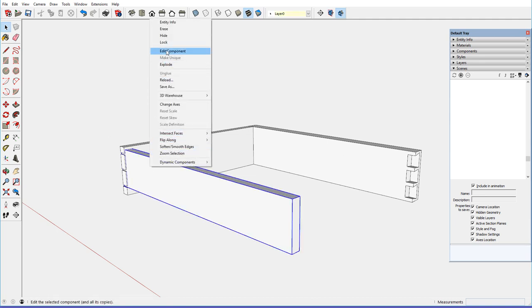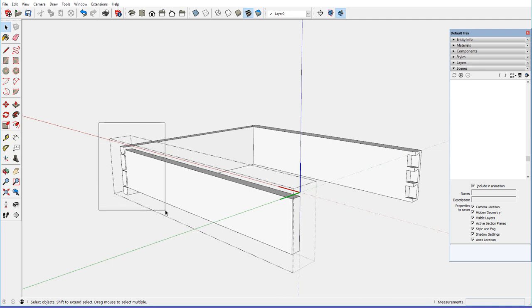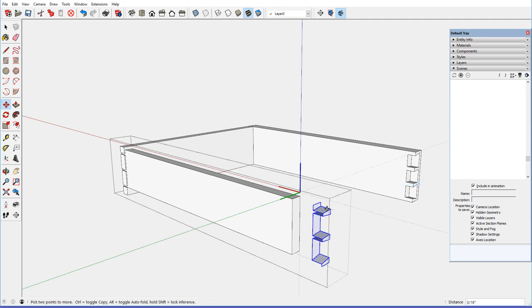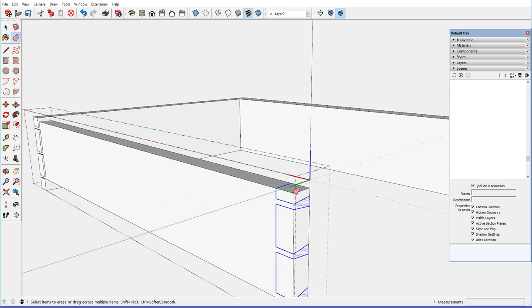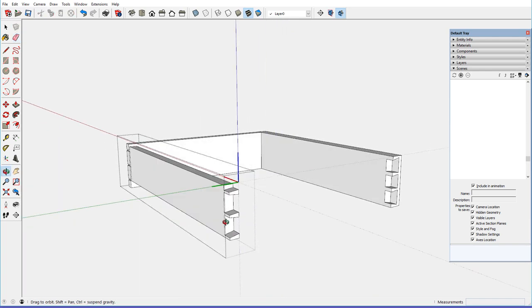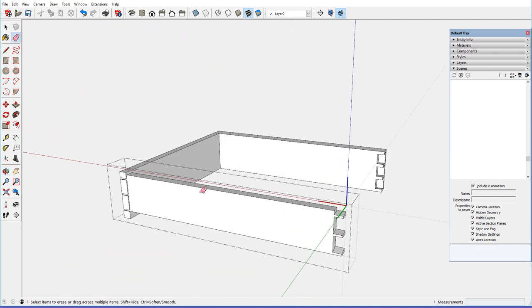Edit the back component, copy that set of dovetails, bring it back here, flip along red, and close that in to there, and knock out the waste. Okay, it looks pretty good.